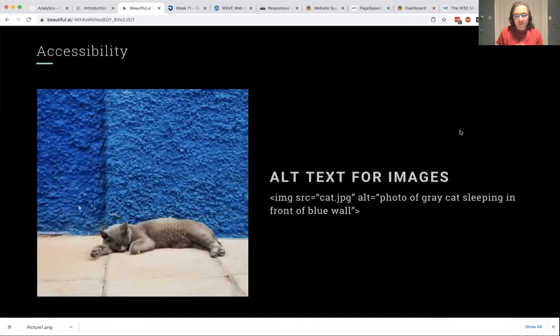How else can we do accessibility? One thing is alt text for images. I've mentioned this before, but here's an example. If I were to have this picture here, we'd have the image tag, the source, of course, and then the alt attribute here could be very descriptive. "Photo of gray cat sleeping in front of blue wall" is descriptive, and it describes what's going on in the picture for someone who can't actually see it.